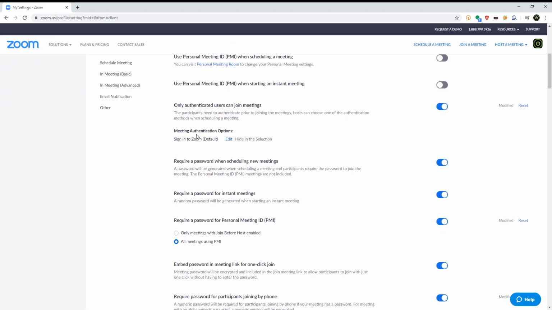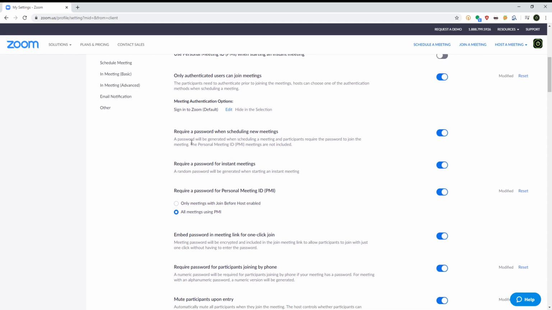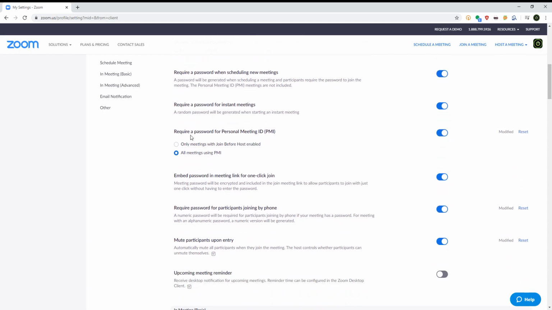Meeting authentication options. So sign into Zoom, which is the default. We definitely want to have that on. Require a password when scheduling new meetings. Passwords are always a great thing. It stops random people from dropping into your meetings. Once again, require a password for instant meetings. Please make sure that's on. Require a password for personal meeting ID. Once again, it's the same thing. It's passwords. So just leave that on.